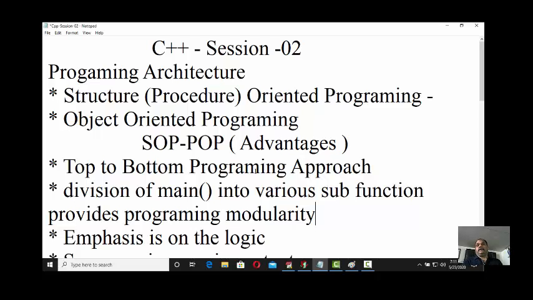Friends, right now we are beginners, so we are just concentrating on getting the output of a particular program, but we need to gradually increase our programming abilities. Programming abilities, in the sense that we need to follow the approach also.